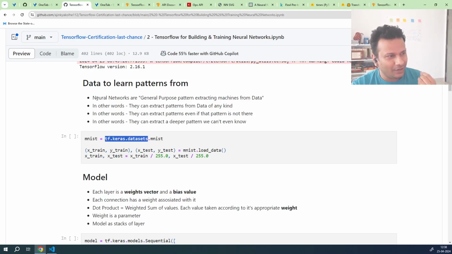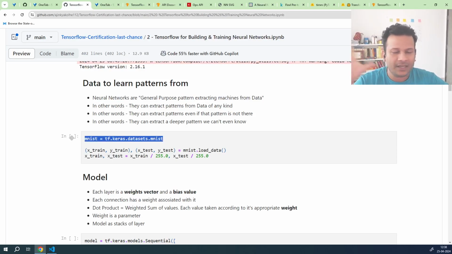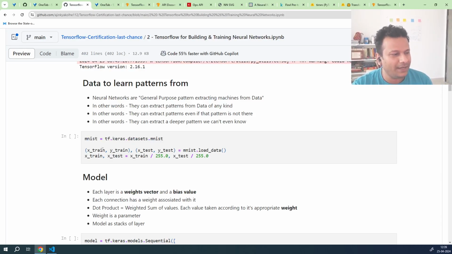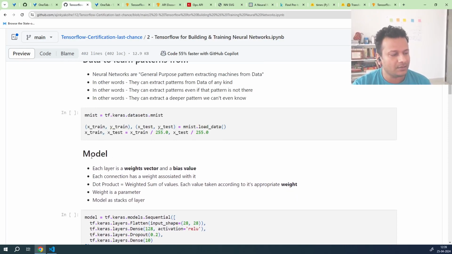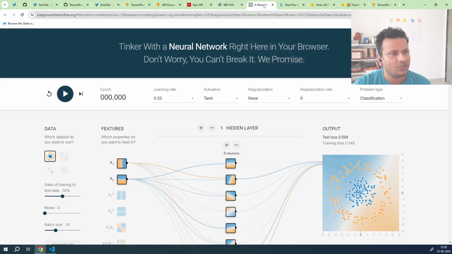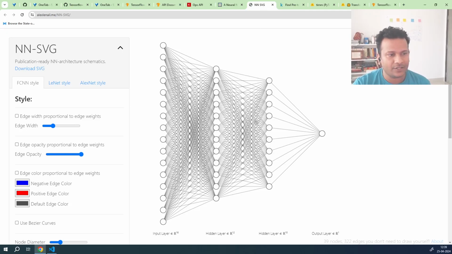And because neural networks are general purpose pattern extracting machines, instead of this data, we can give it any data and it will still learn. Okay, that's how we are doing general purpose learning. So we load the data. It's the data in which patterns are present, and from that is what we are learning. This kind of learning depends on sheer data volume, not understanding. So that's why we need a lot more data to learn from, right? So the model is simply a network. Now go to the rest of the links, which are TensorFlow Playground and NN-SVG.